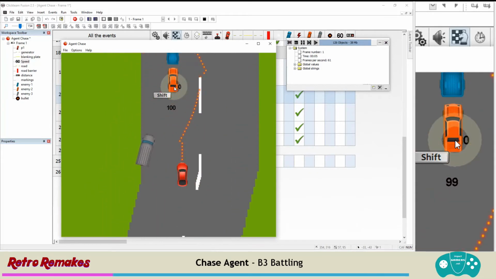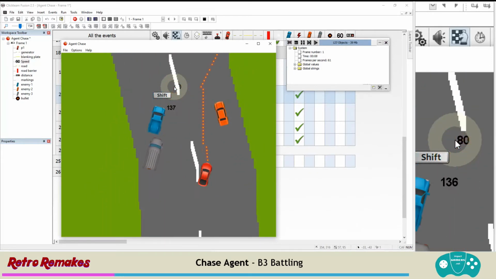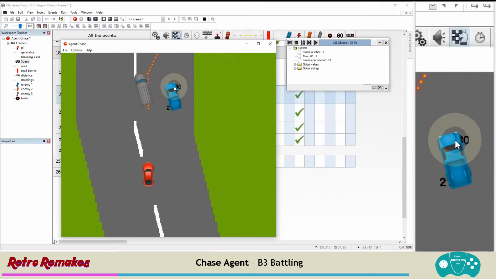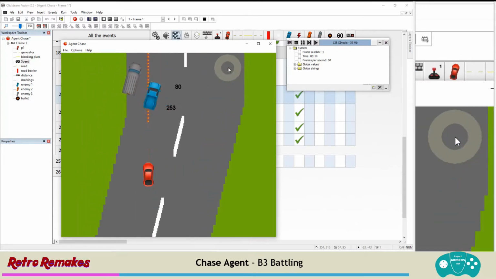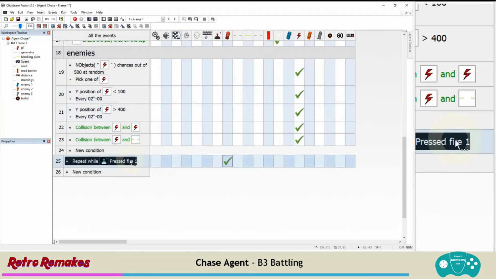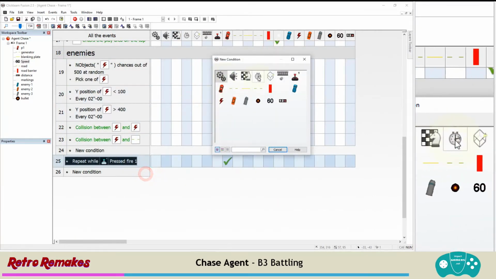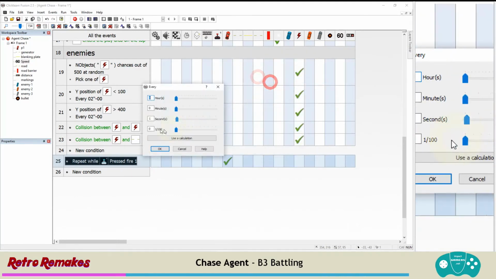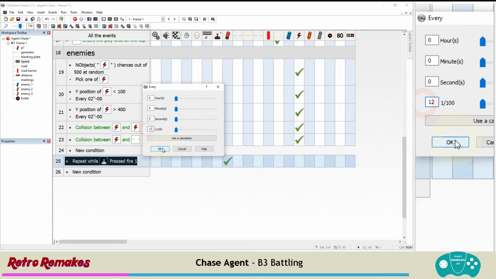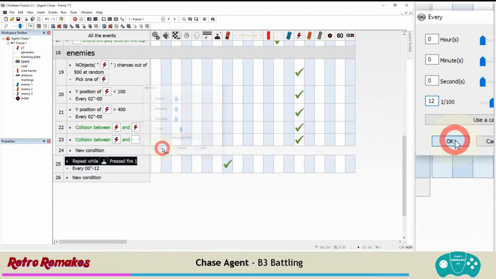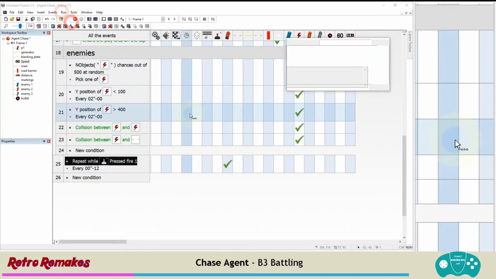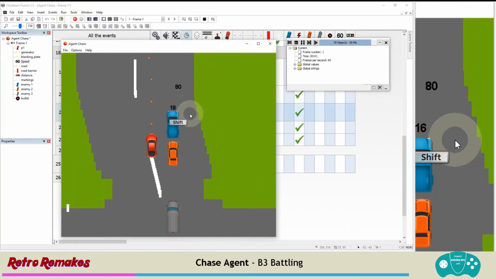When we turn, it looks like the bullets are firing in an odd direction because they're not turning with us. And also, there's just so many of them. We could slow it down by adding a timer. So let's do that. Right click and insert the timer every, and we can make it maybe 1/10 of a second, or maybe 12/100ths of a second, something like that. And just run the application, see if it's okay. If it's not, edit it.